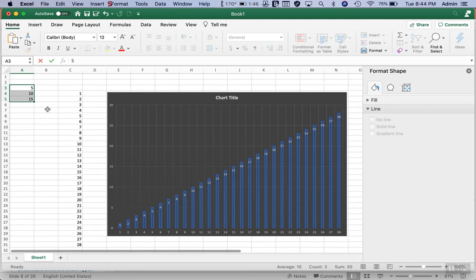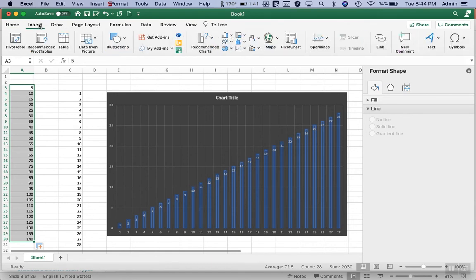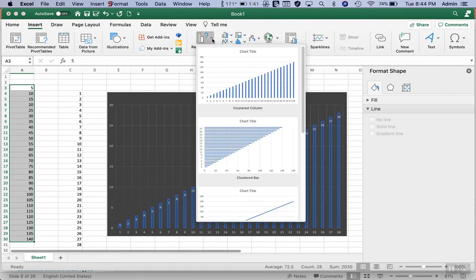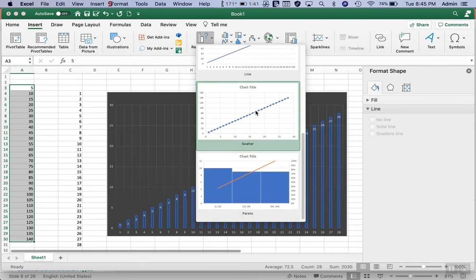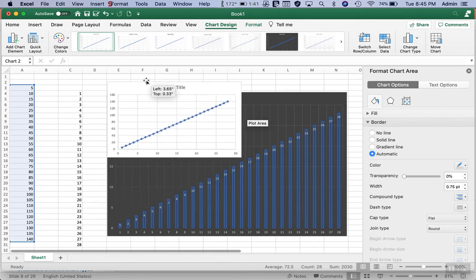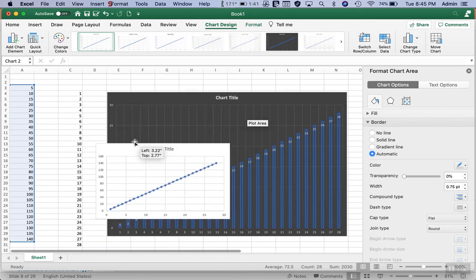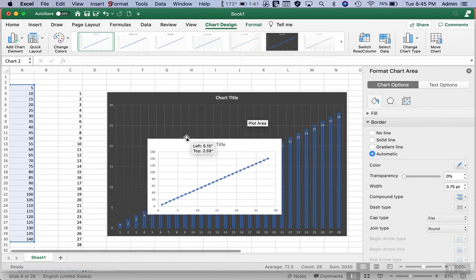So I'm going to do a quick series. Connect that. If I want to create another chart, I go to Insert, look at my recommended charts, and I can pick another chart, and another chart inside of the same worksheet. I can put as many as I want, as many as I would desire.